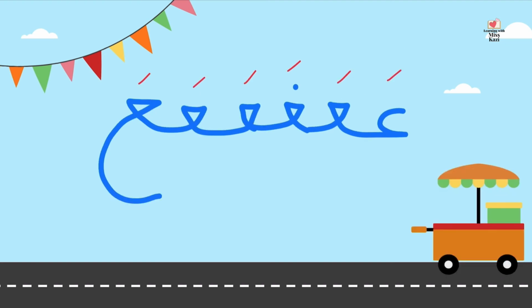Can you find the hidden ghayn? Remember, Ain has no dot and Ghayn has a dot on top. Where is our Ghayn? Here it is. Excellent.